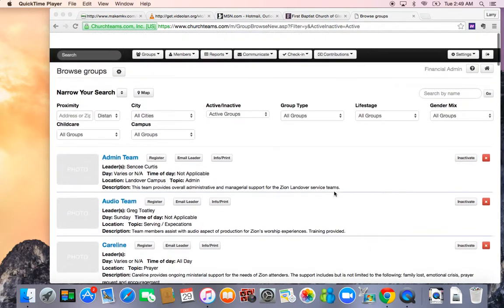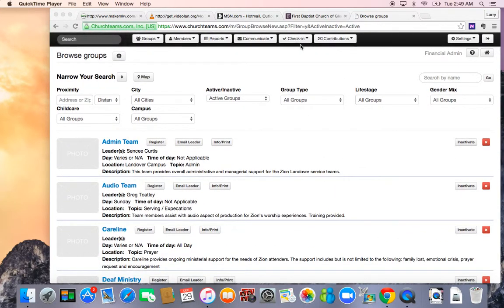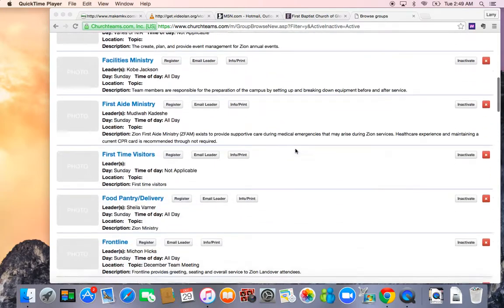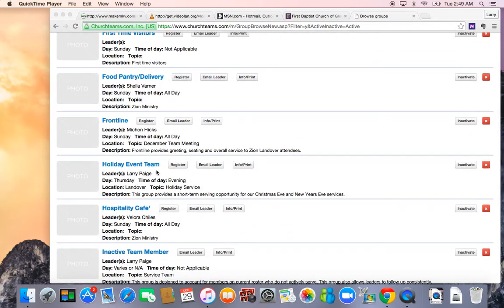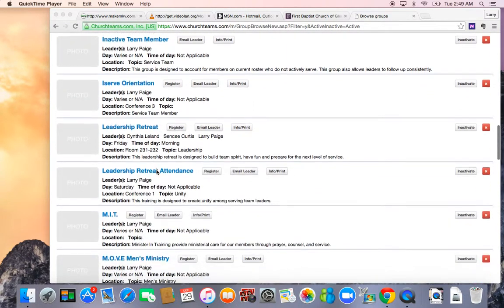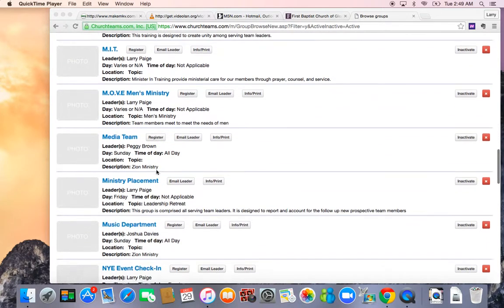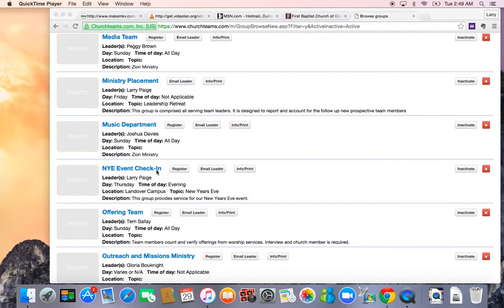Instead of using the traditional check-in, which is located here at the top of the screen, I thought it made more sense to actually create a check-in group, because that would allow us to add features in the check-in and make it a little simpler. And so you can essentially click on register as you see the group here.